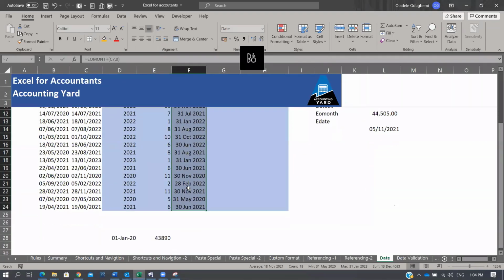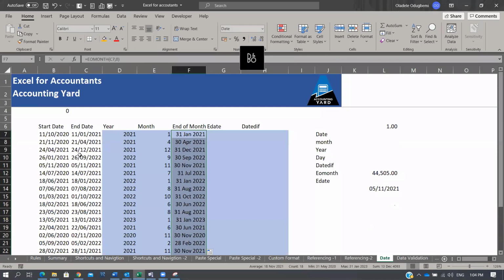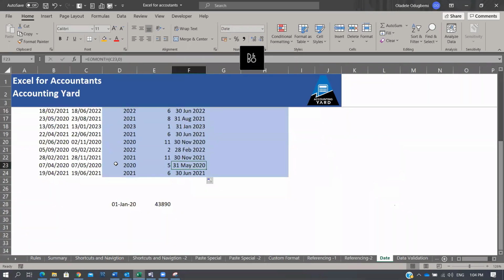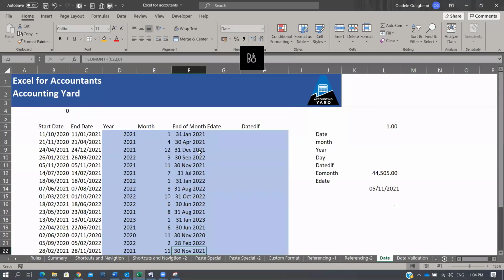If you look at it, these are all the end of months for all these particular dates. This is 30th June, this is 30th of June, this is 31st of May, this is 28th of November, this is 30th of November, right? So that gives me this.